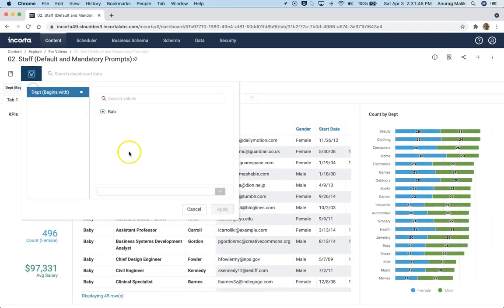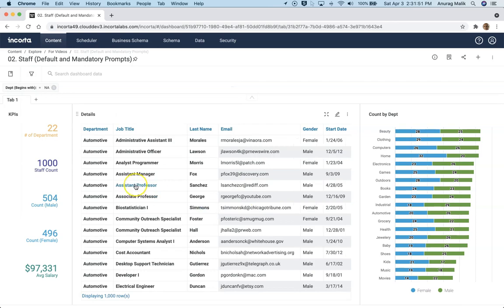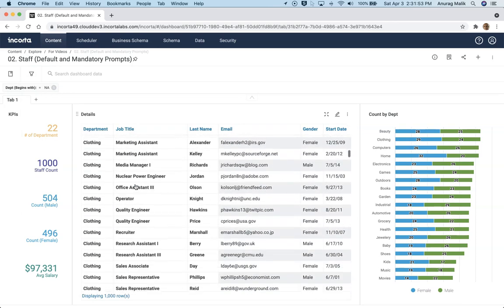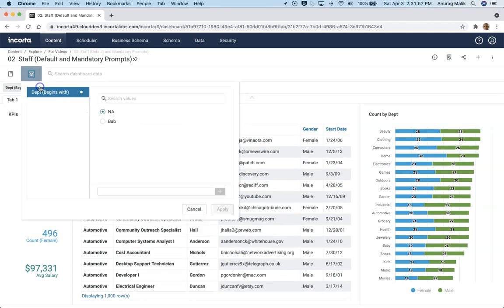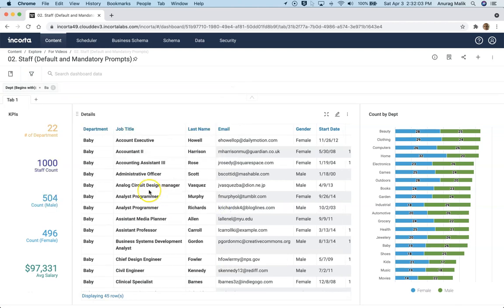Now, let's add here not applicable and enter this. So now this is showing me all the departments. This filter is not being applied because of the condition we added there. And if I go back here and type, now it's showing me all the departments starting with BA.